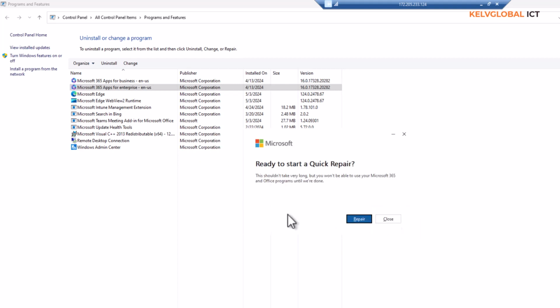So let's just go for the quick repair and then click repair. But before you perform this repair, make sure to close Outlook or any Office apps that are open, because if not, it's going to require you to close them. So let's just wait for this to complete and then we can come back again.